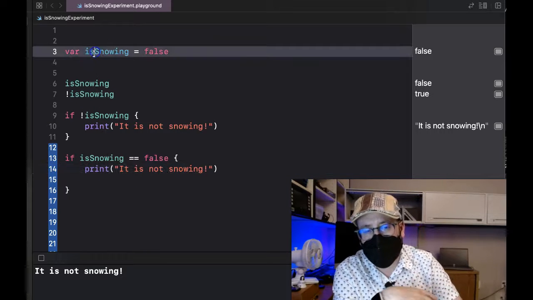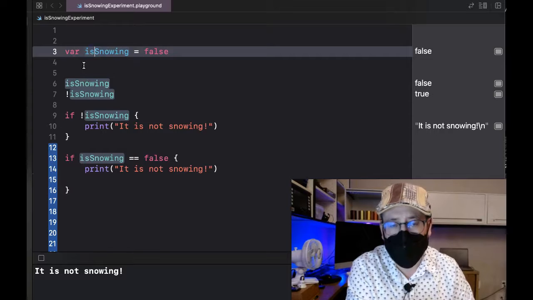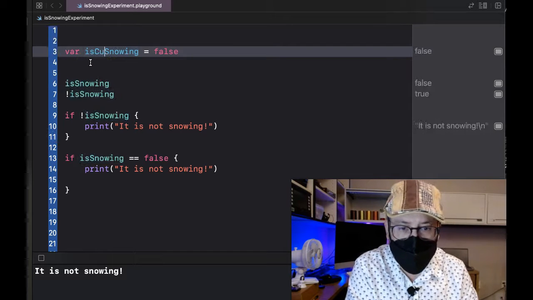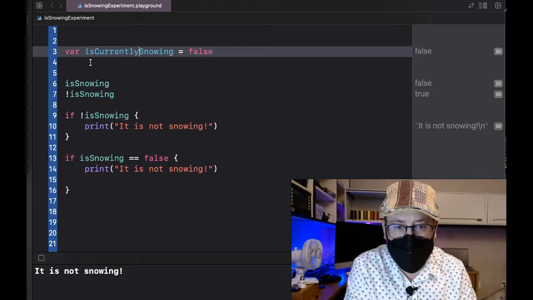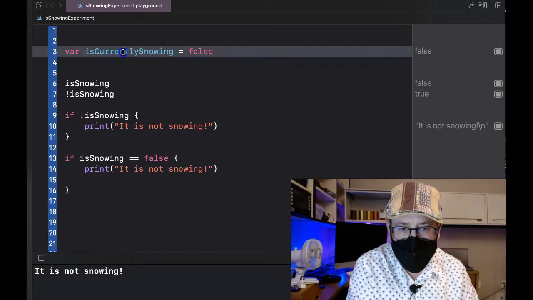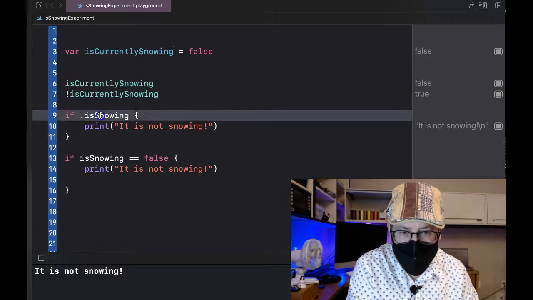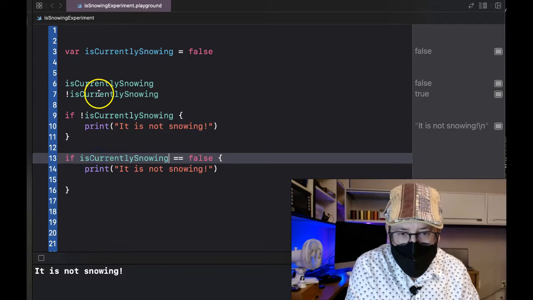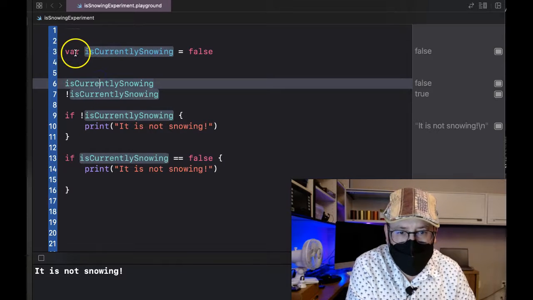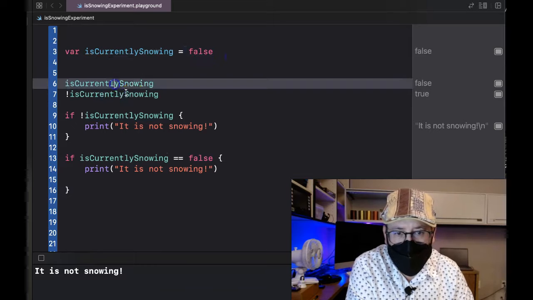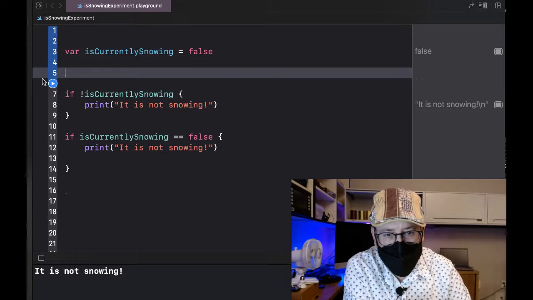What helps me get this clear in my head a little further is if I change this property to isCurrentlySnowing. So I'm going to change all these to isCurrentlySnowing, and then I'm going to read through it again. So there's a variable, is it currently snowing? No. And then I'm just going to get rid of this here.